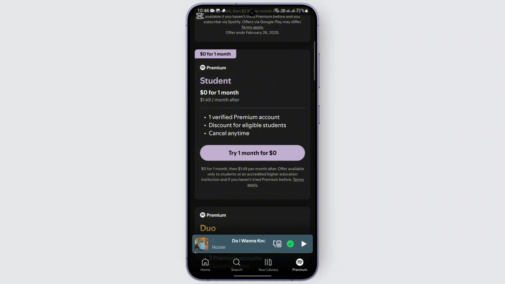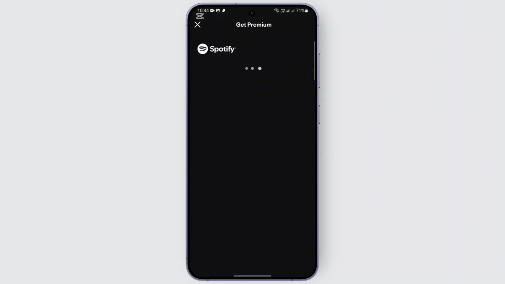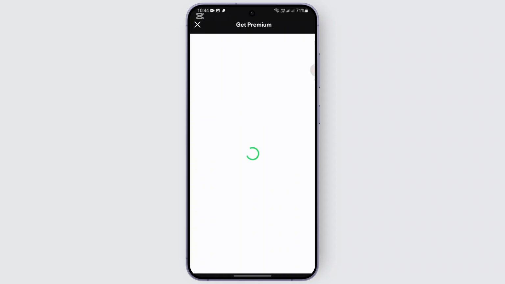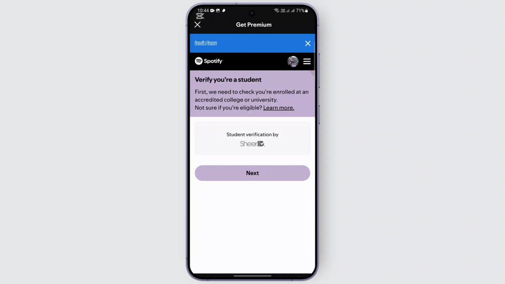And Spotify student premium requires an annual re-verification. So if your verification has expired, you won't be able to use the student premium. You can head to your account settings and check your plan section to see if your verification has expired. And if it has, you'll need to re-verify your student status through SheerID or whichever verification service Spotify is using at the time.